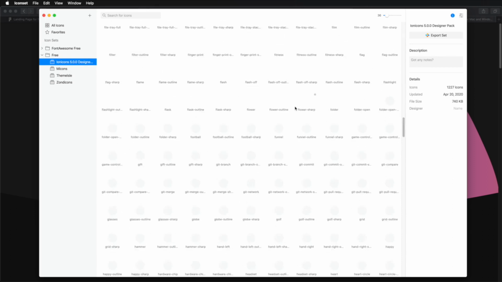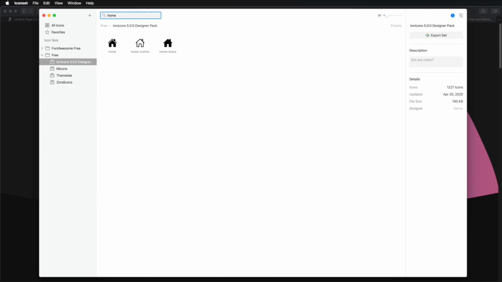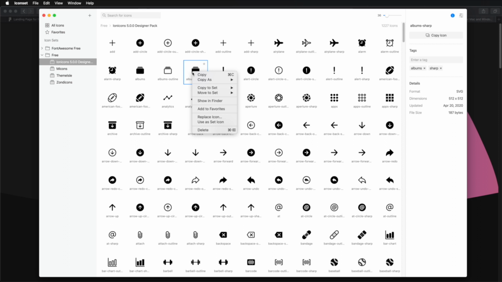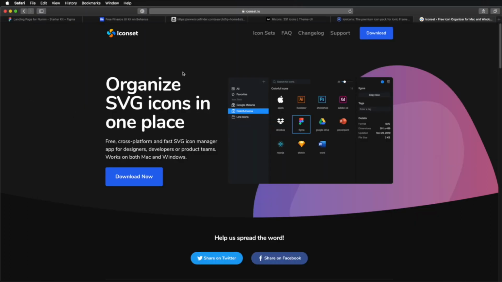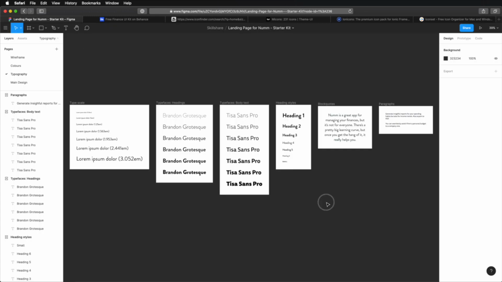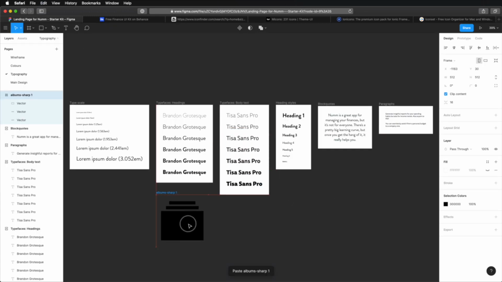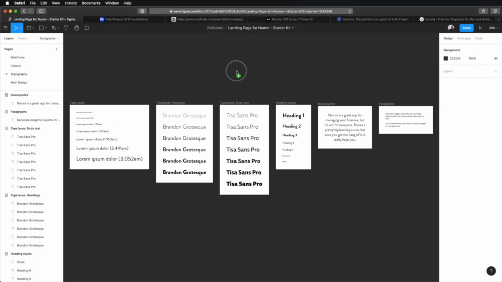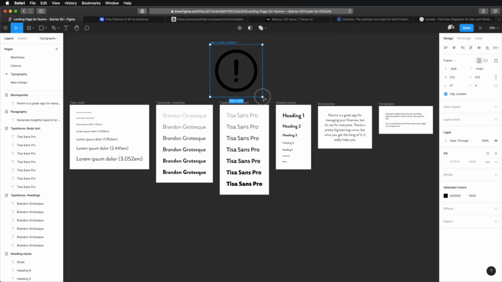You can see all the icons. You can search for a specific icon. And once you find it, it's really simple. Just right click, you can copy it. And then you can go to Figma or whatever design software you're using, and you can simply paste that in. Or you can click and drag, and it's going to do exactly the same thing.